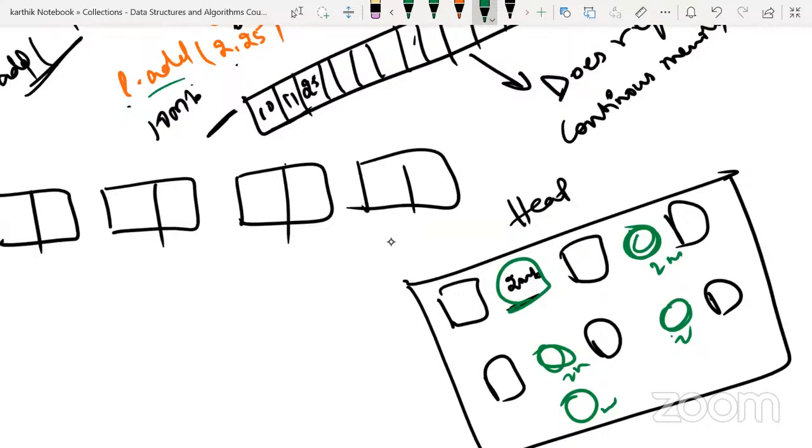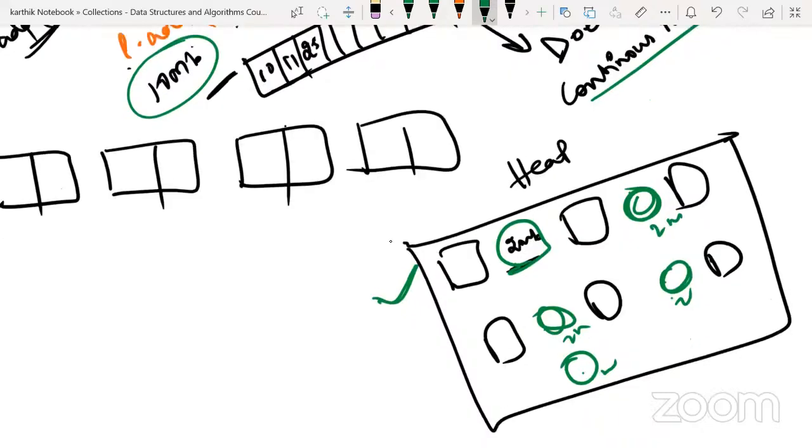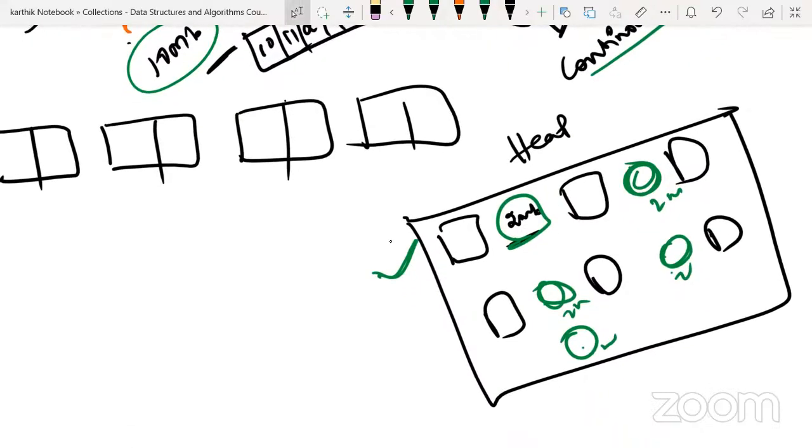Now, in order to create the ArrayList, I need 10 MB. Can I reuse this memory, 2 MB, 2 MB, 2 MB, 2 MB, 2 MB, and create the ArrayList? ArrayList requires continuous memory. But is the free memory continuous in this example? No. That means even though you have the memory, you will not be able to create it. Am I right? Yes, sir.